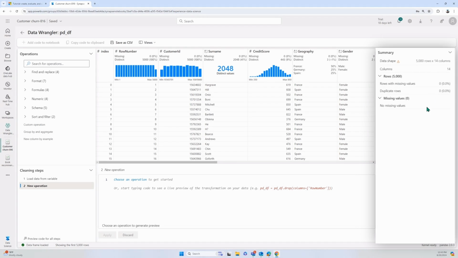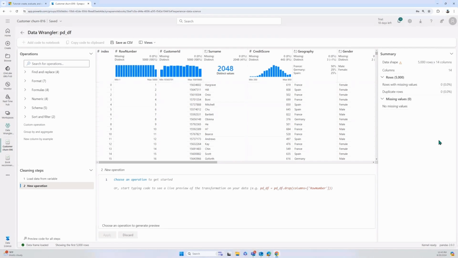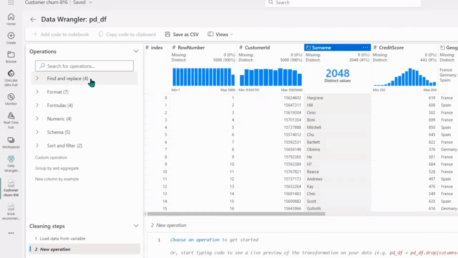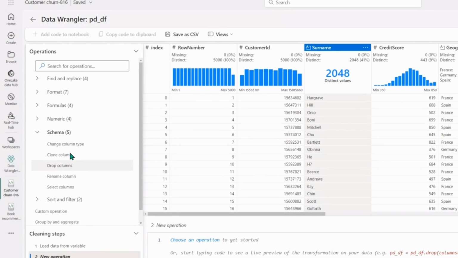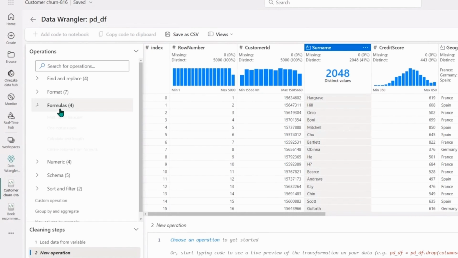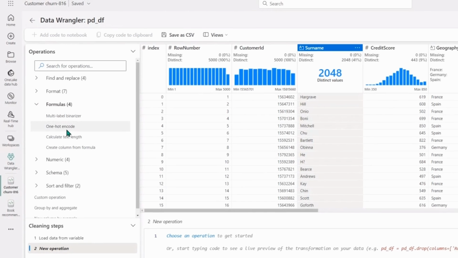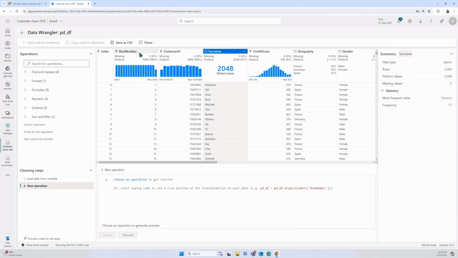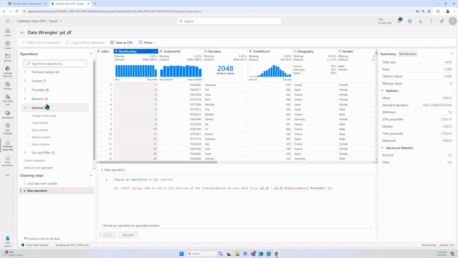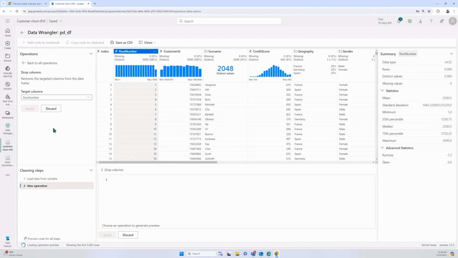So on the right, we see a summary panel that gives us the shape of the data, some information about missing rows. You can make that more specific by clicking on a given column. And then if we go over here to the operations panel, here's where we can start to dig into transformations of that data. So everything from really simple things like dropping a given column to more complex formulas like one-hot encoding, you can do using Data Wrangler. And the way it works basically is you select a target column. So the simplest example, dropping something like this row number column.